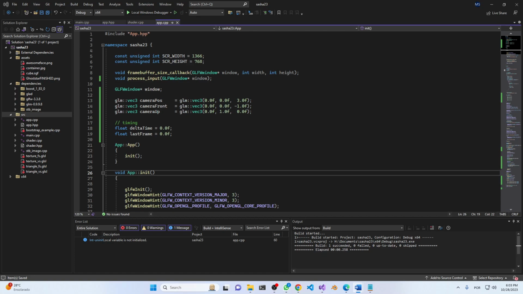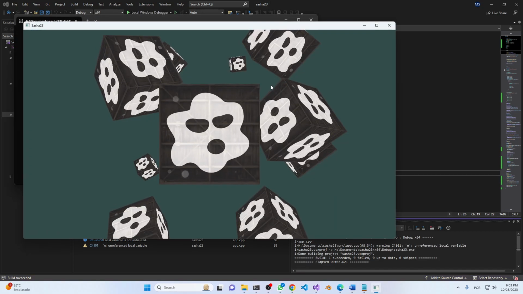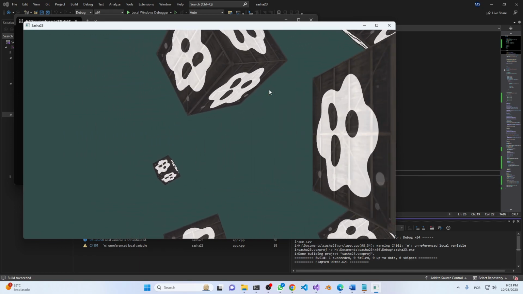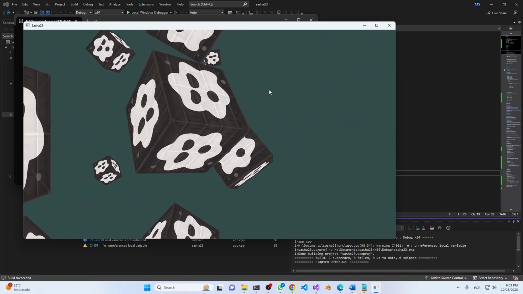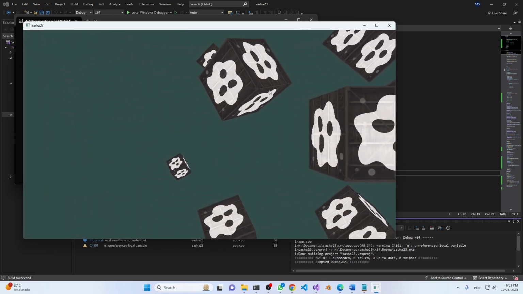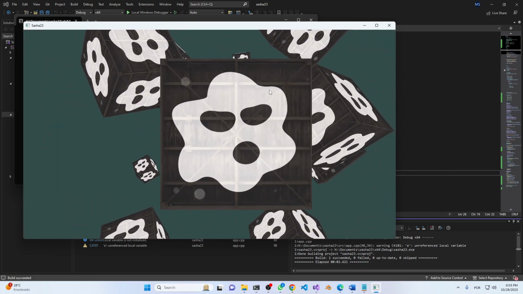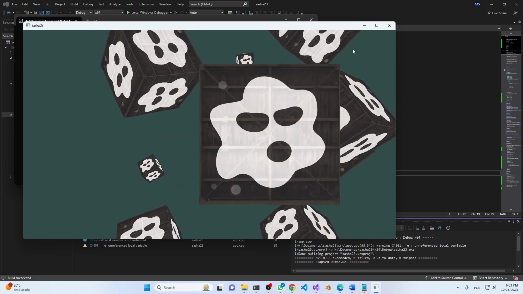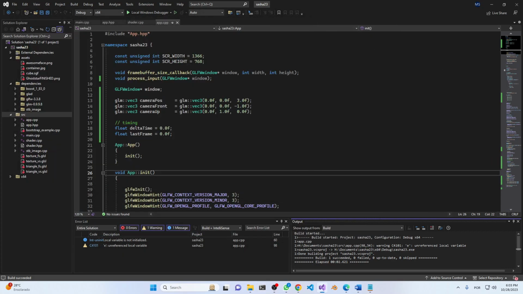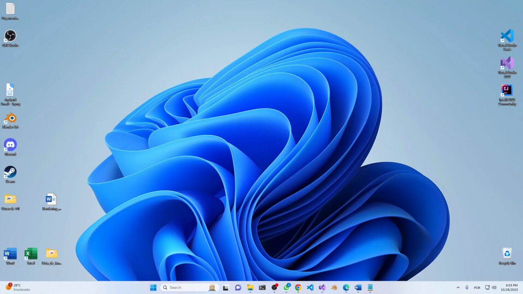We will be using GLFW as our window manager. Right now we have our 3D scene with only keyboard movement, and we're going to add mouse movement. Here is our 3D scene with only keyboard movement, and we will be adding mouse movement. So let's go to the code.